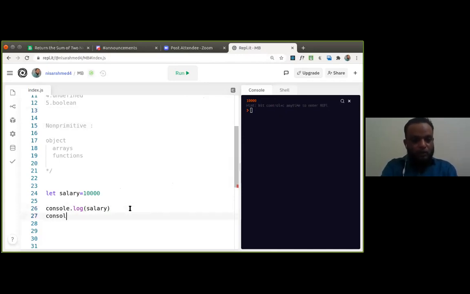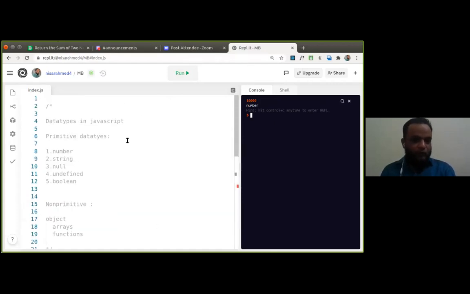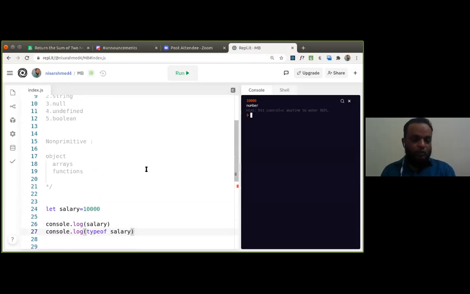Now just console.log, check here, typeof salary. When we give typeof salary and run this, you are getting number. So that is the basic type that we are going to use to handle numbers.